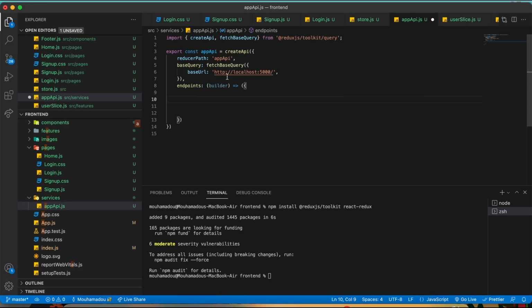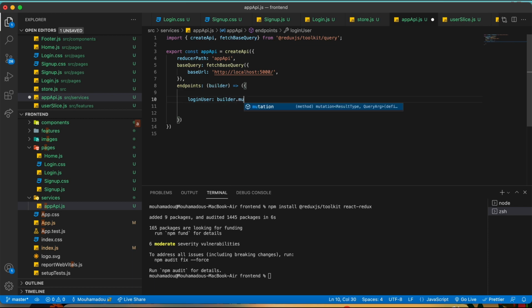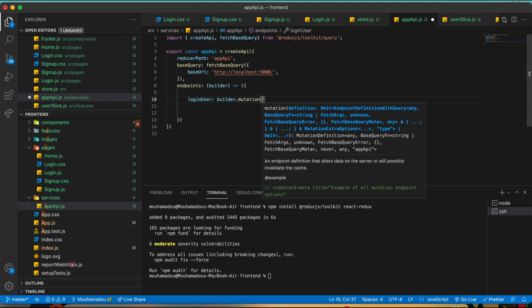So the first one we can call, let's say here, login user. Okay, so the login user is going to be a builder mutation, because you have a query and a mutation. A query is when you want to just get the data, like read from the database. But when you want to do a mutation, so a post request or any patch request or a delete request, we call it a mutation. So we are going to do a mutation.